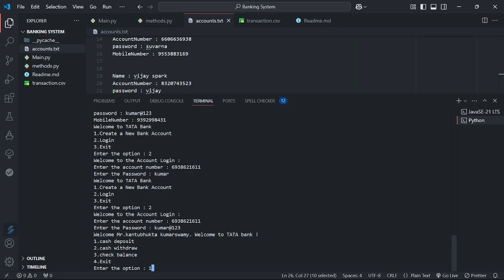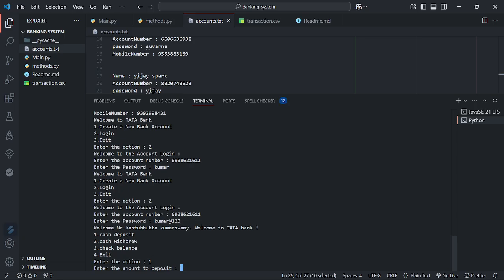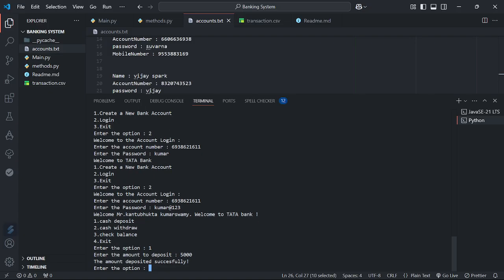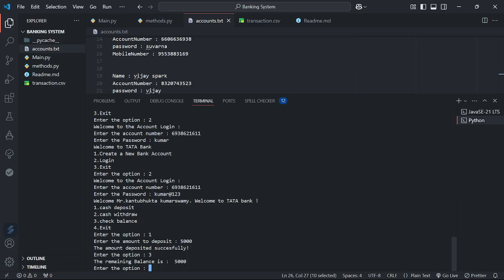I just wanted to deposit the cash, right? So I need to enter the amount to deposit. I will enter 5,000. The amount is deposited successfully. So I need to check my bank balance. Right? Three. Okay, the remaining balance is 5,000.